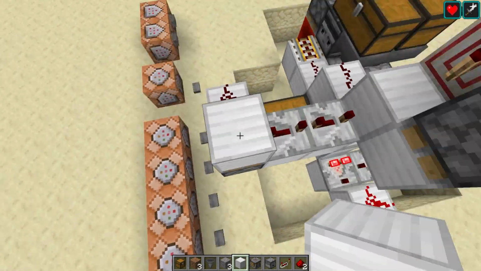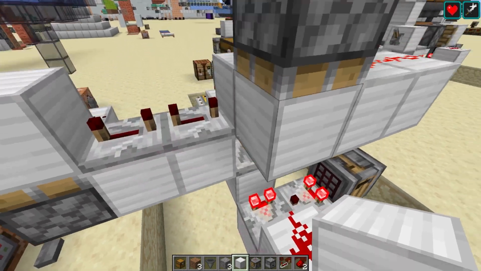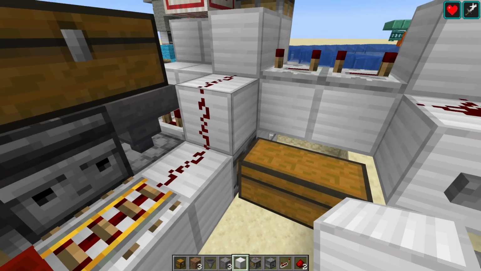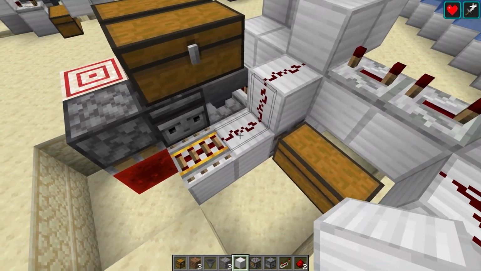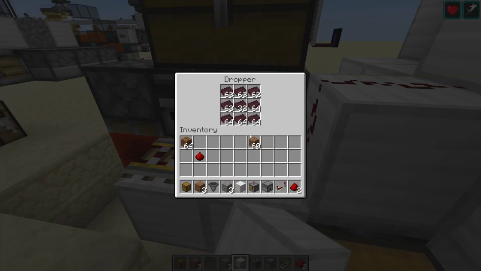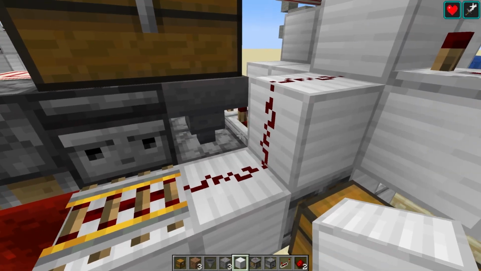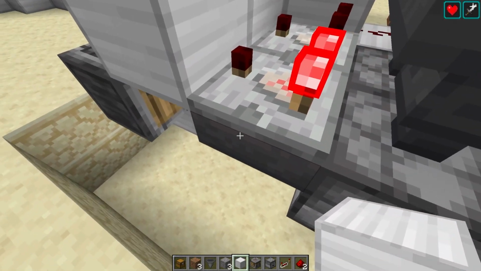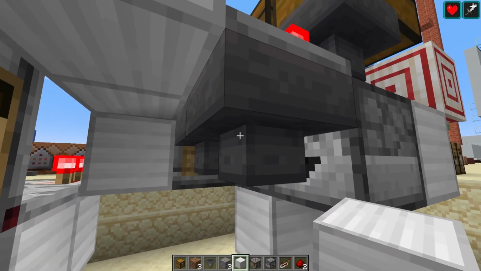Now we have something else here. I'll talk about that later. But when we do power it, we actually power this block, which powers this crafter down here. The crafter goes straight into this block. And this is an important block. This is the first dropper that drops something into a hopper line, which is kind of obfuscated with the comparators up above. I'll talk about that later as well.